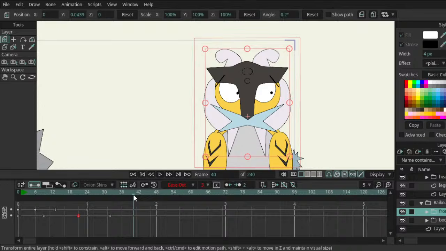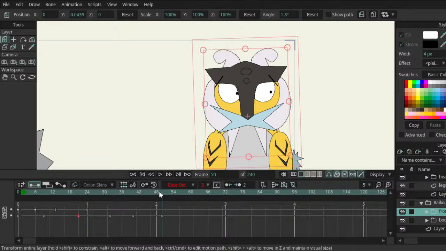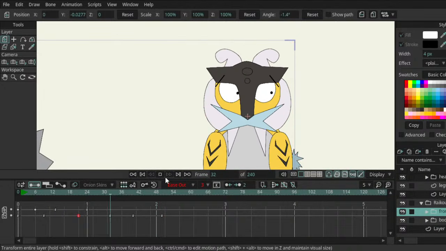So there you go. And they do not stop moving, by the way, so try not to move their heads too much or their bodies way too much.